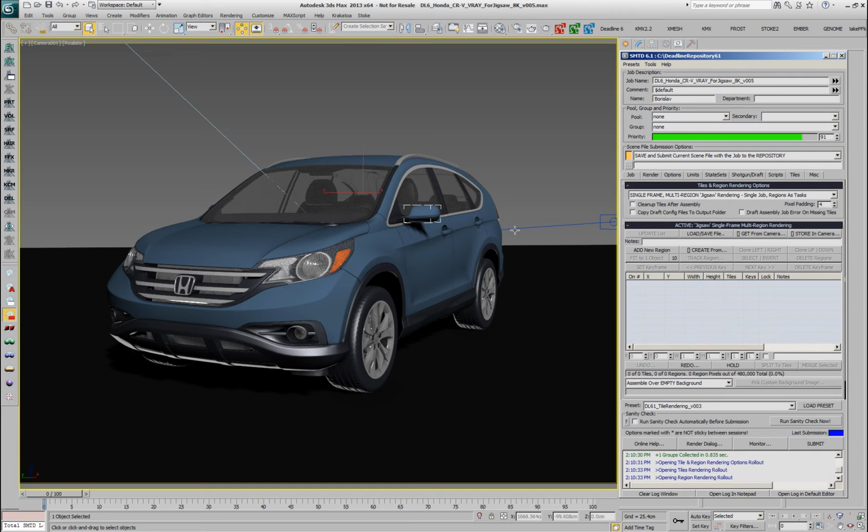I'll undo this and select a couple of objects that are far away from each other. For example, there is another mirror there, and now with two mirrors selected, if I add a new region, this region is going to take the combined bounding box of both, the minimum of this and the maximum of this.